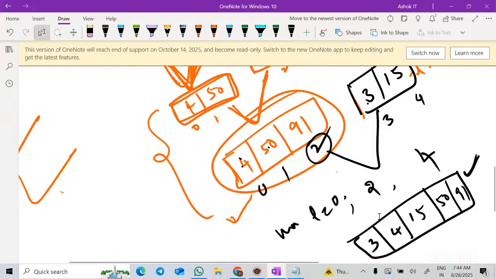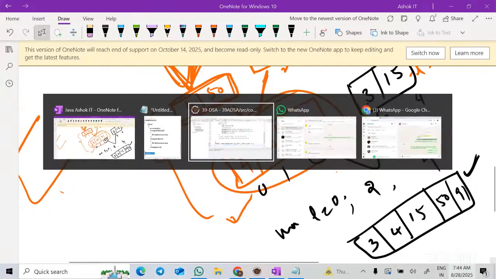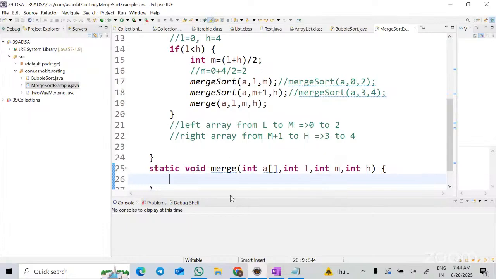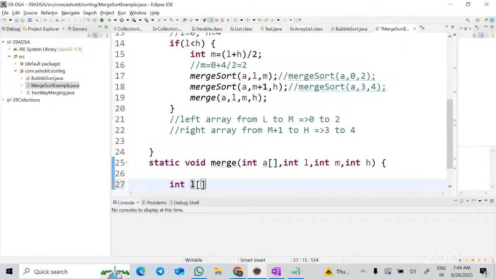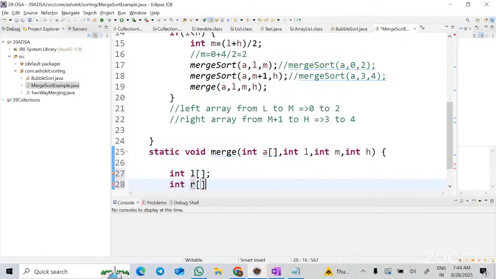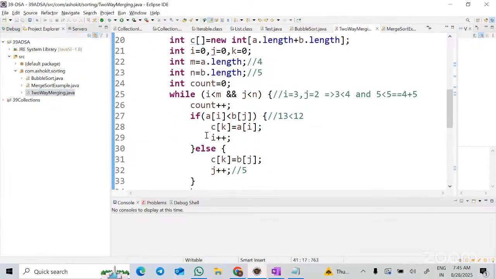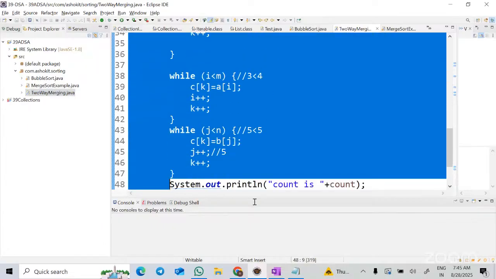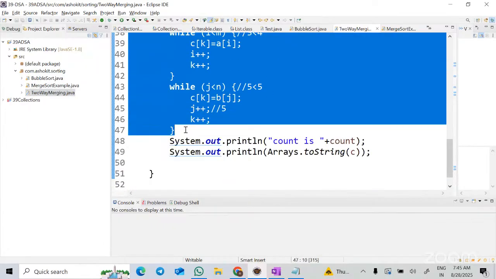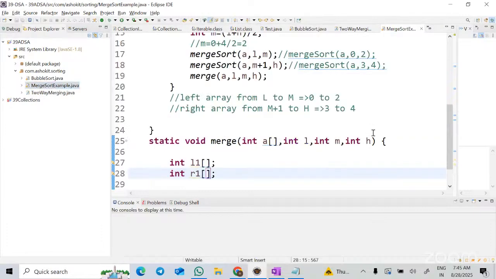So now, in order to perform this two-way merging, what do you need? You need two sorted arrays, correct? So in this merge method, what can we do? From here, you are getting L, M, H. Based on this index, can I create an int left array, something like this? Int right array? We already know the two-way merging code, correct? This one, while block and all. Can I copy this one once I create the arrays? So that is how the merge sort works.